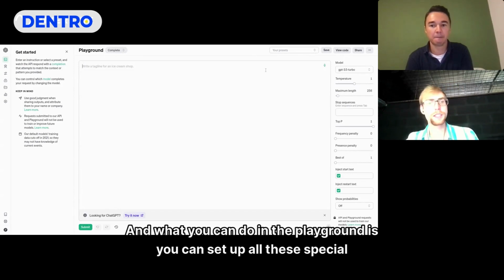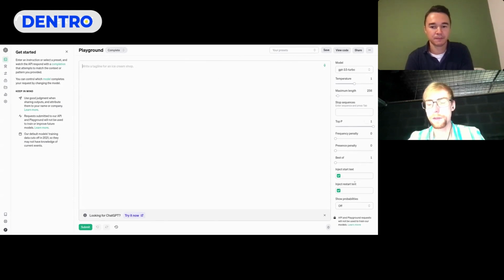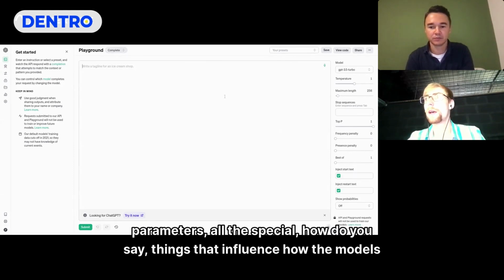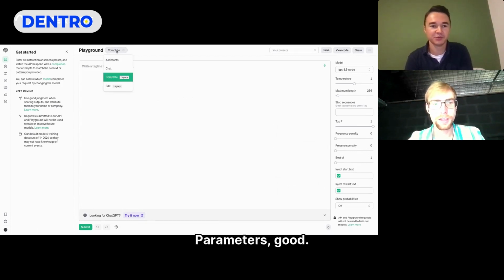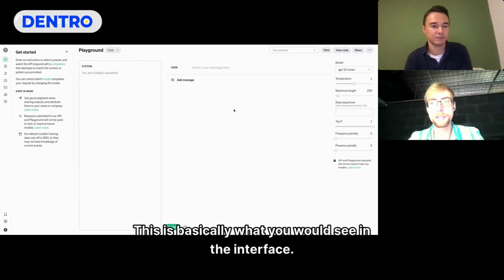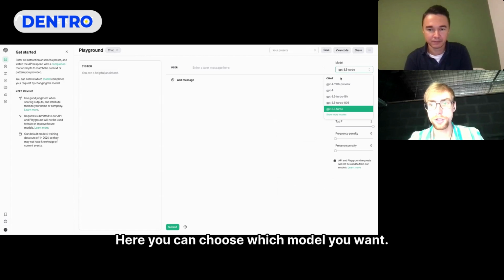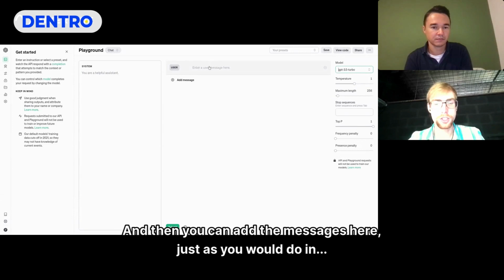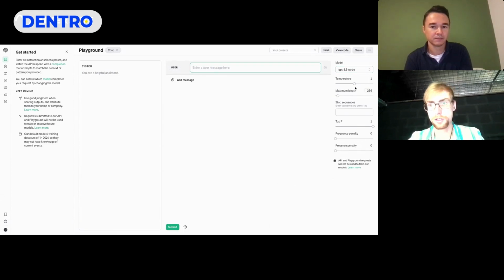And what you can do in the playground is set up all the special parameters, all the special things that influence how the models work. What I have here open is the complete one. What we want to look at are the chat models, not the completion models. This is basically what you would see in the interface. Here you can choose which model you want, and then you can add the messages here, just as you would do in the interface.